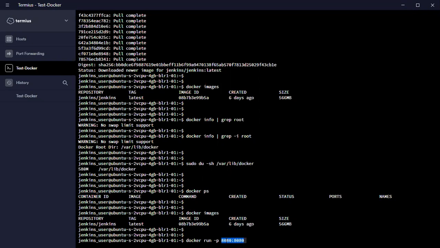So what it will do is map this machine's port 8080 to the container port 8080. All the traffic coming to this machine on port 8080 will be forwarded to port 8080 on the container. This is the mapping. The first is the host port, and the second one is the container port. So both the mappings have been done here, and then the image name. The image name is this one. I can give a name as well.